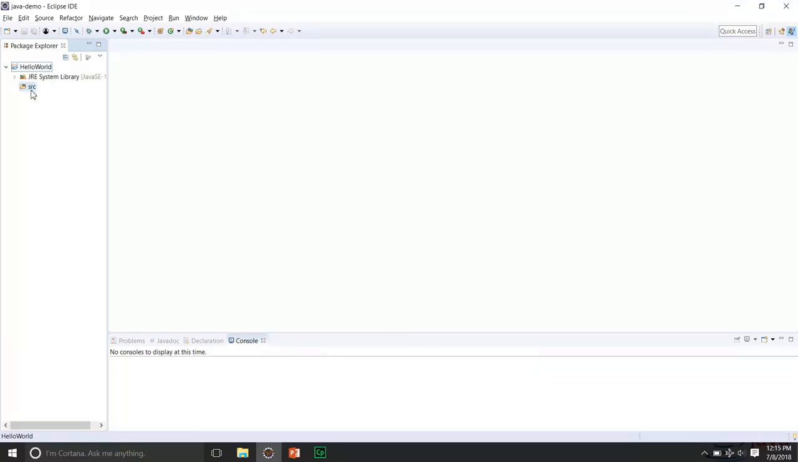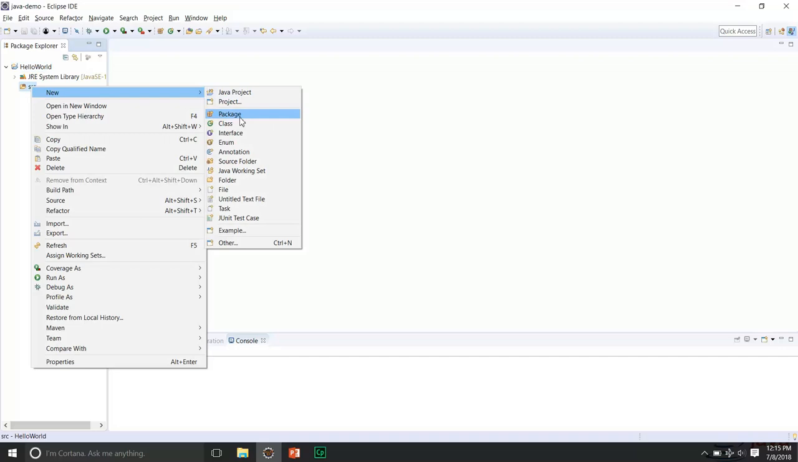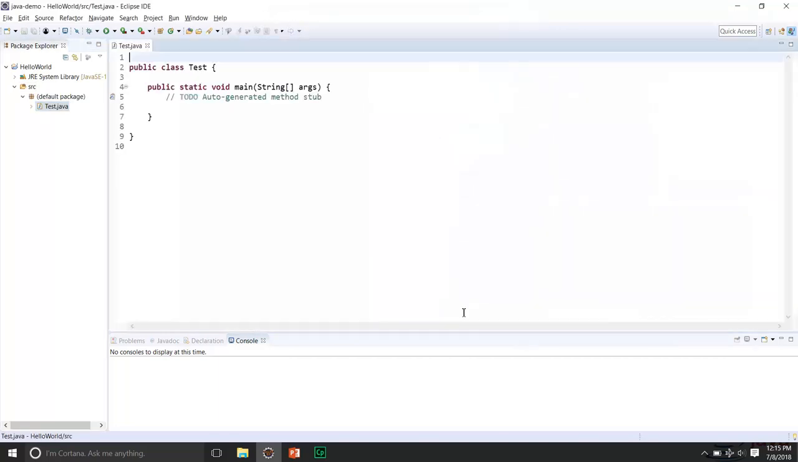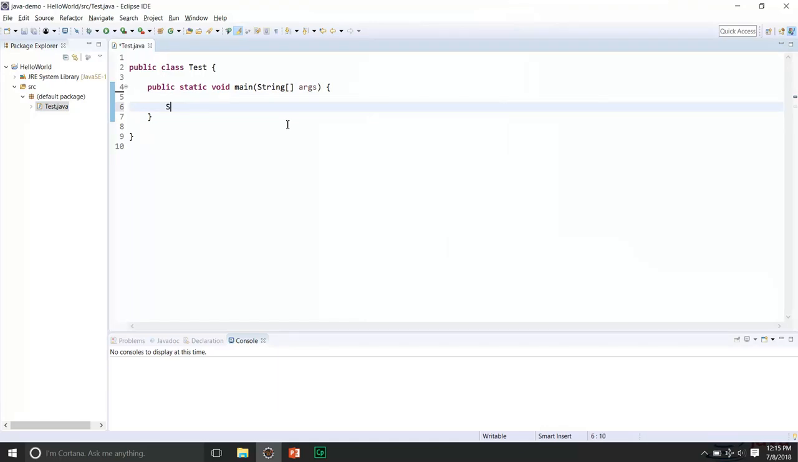Now I'm going to create a class in the source folder. I'm going to name the class Test. Since I require public static void main in the class, I'm going to check this checkbox. After Finish, we have a class named Test with the method public static void main. We have some shortcuts in Eclipse IDE. After writing sysout and pressing Ctrl+Space, it will give us System.out.println. Since we need to print Hello World, I'm going to write Hello World as the message.